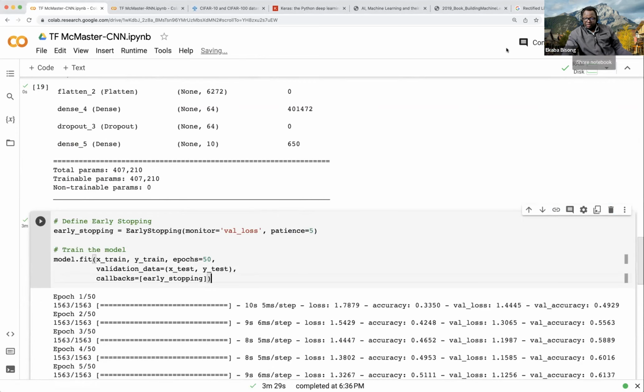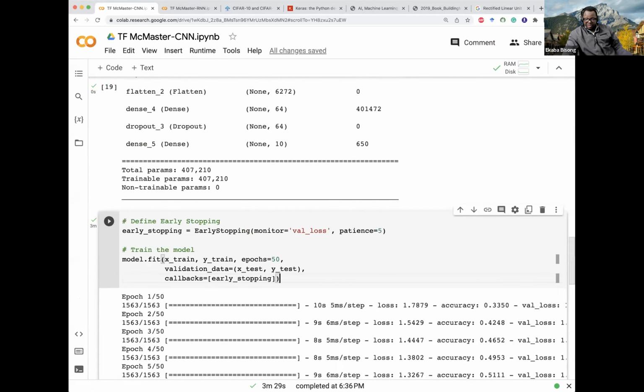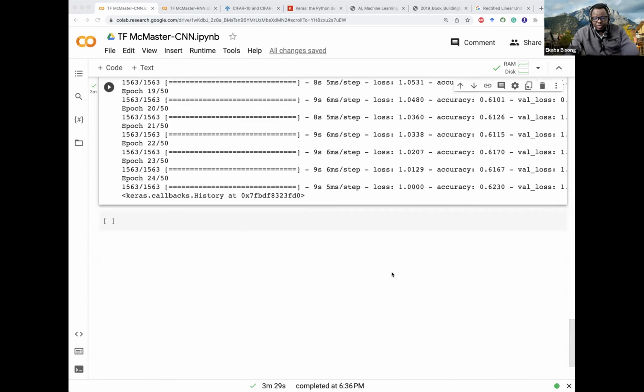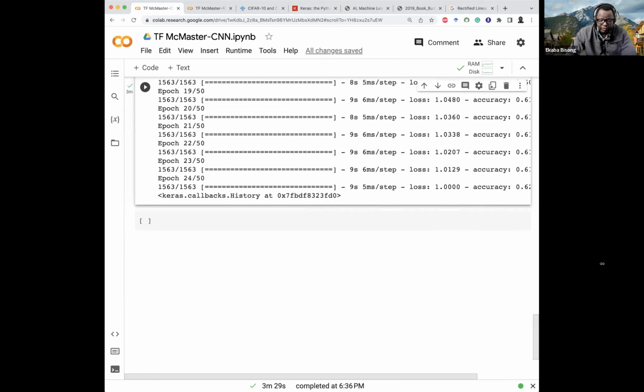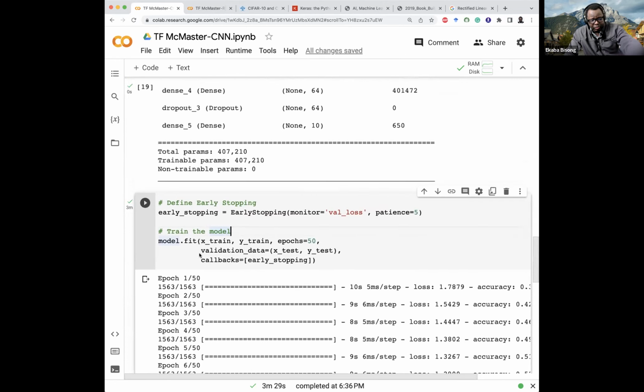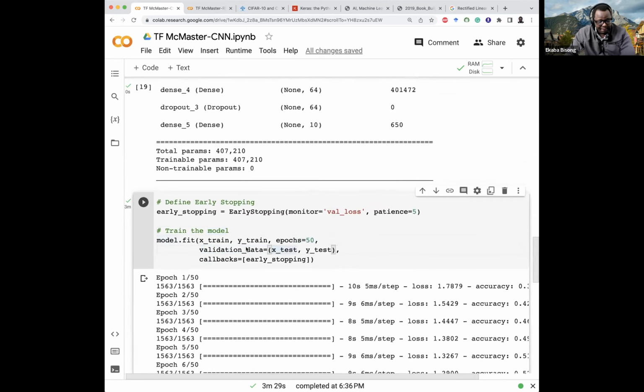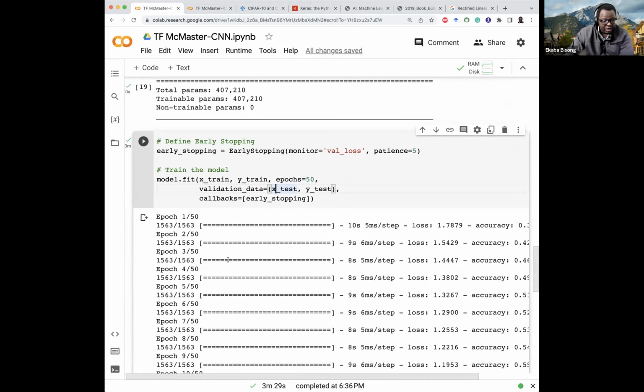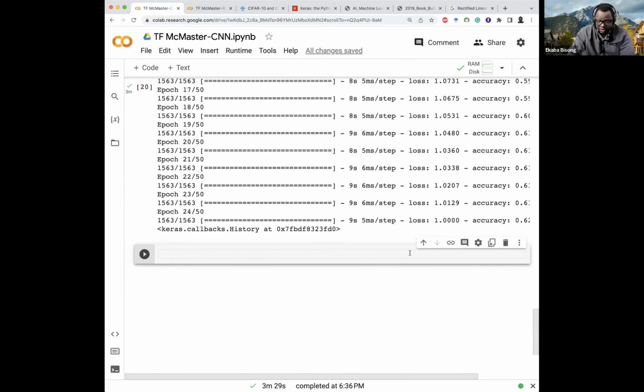Finally, I want to reduce the size of my screen so I can see other things. Okay, so now we have a model. I'm going to keep this up here. Let's evaluate the model on the test set. We've seen that already, right? Because we passed the validation data into the model.fit function.